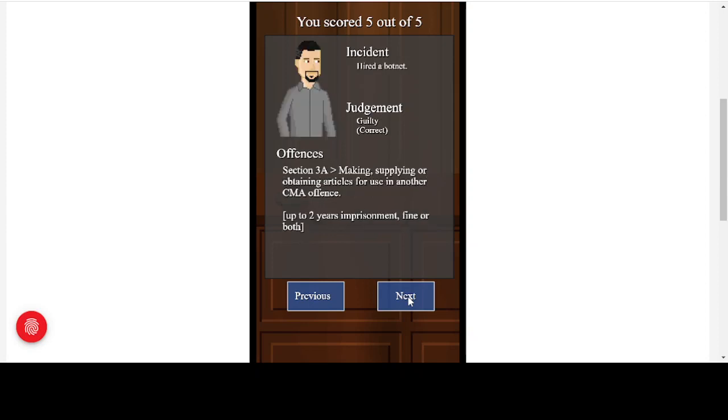Section 3A, making, supplying or obtaining articles for use in another CMA offence. Even clicking a link, downloading it and not using it is not an excuse. You are still guilty under this, up to 2 years imprisonment, a fine, or both. And Section 3ZA, the most serious, where you can have up to life imprisonment, unauthorised acts causing or creating risk of serious damage. Flooding an email box might seem funny, but when that stops people reporting crimes, it can very quickly become the most serious of offences, with up to life imprisonment.